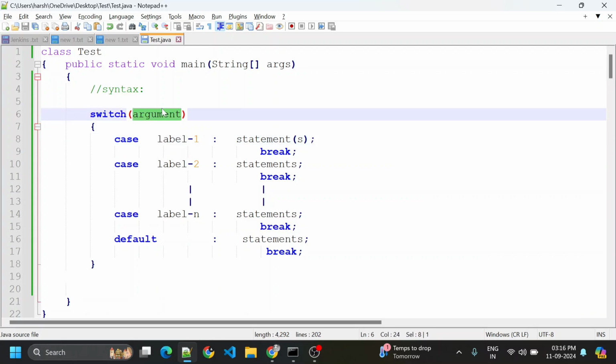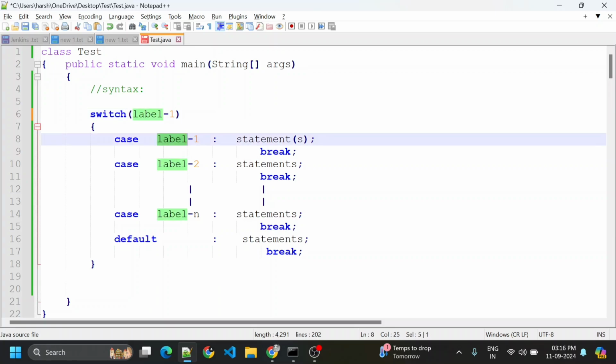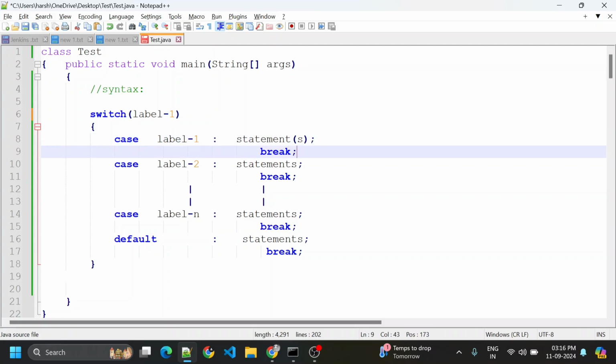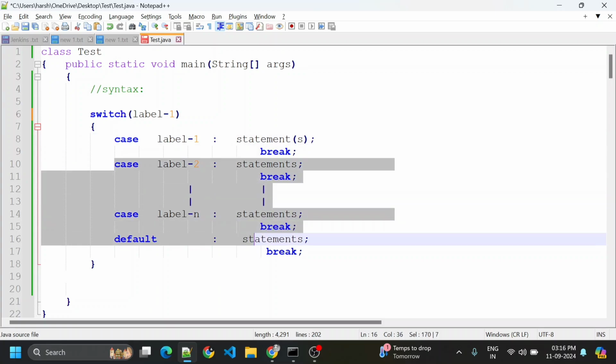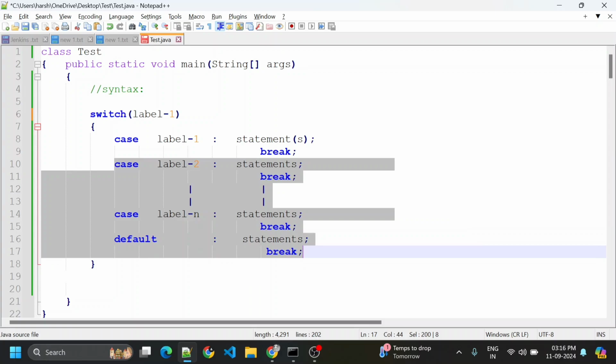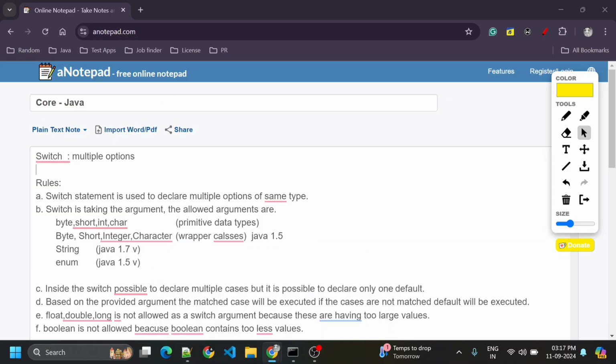Let's say I am writing label 1 over here. Now our argument label 1 is matched with case label 1. This statement will be executed, and we have provided break as well, so our program will terminate after this statement. These will not be displayed. So that is about the syntax of switch. Now let's jump to the rules.